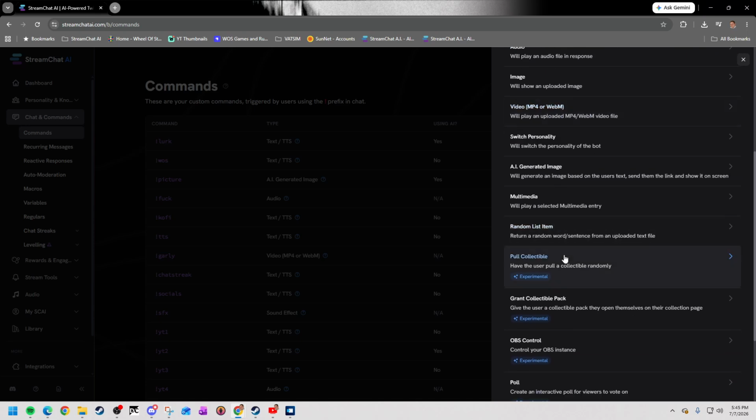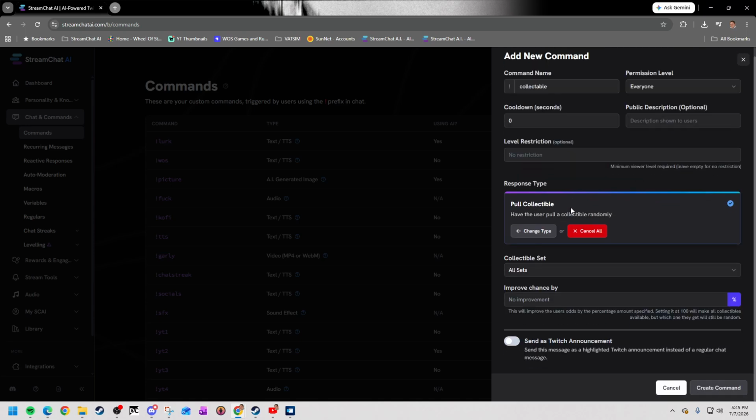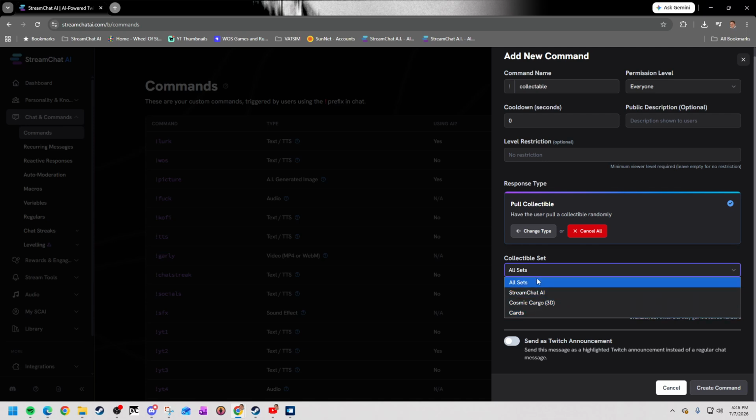Scroll down to pull collectible. What collection set do you want them to pull when they use this command? Again, if you want to give them an improvement, you can do in terms of like if they get a rare or an uncommon, etc. And then select create command.